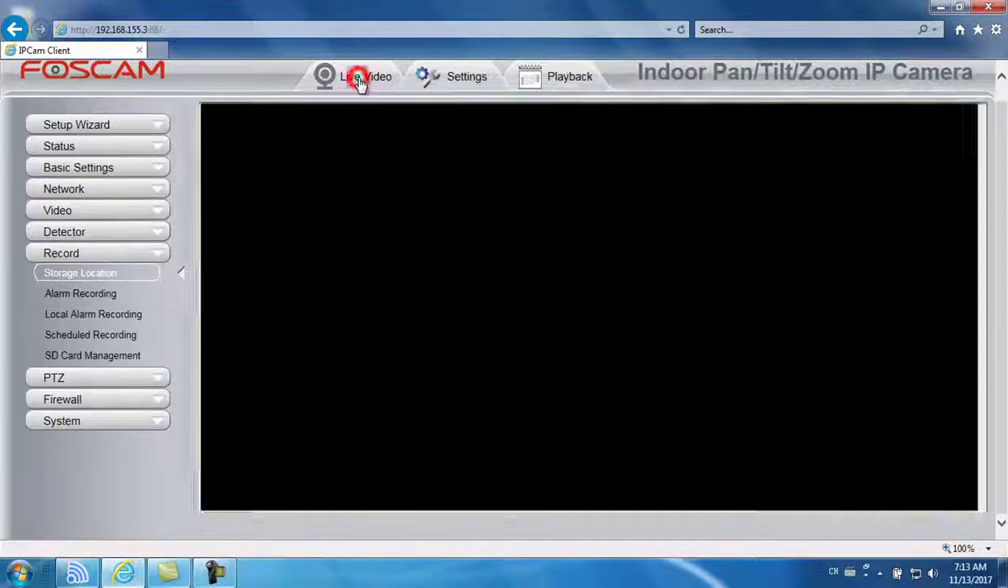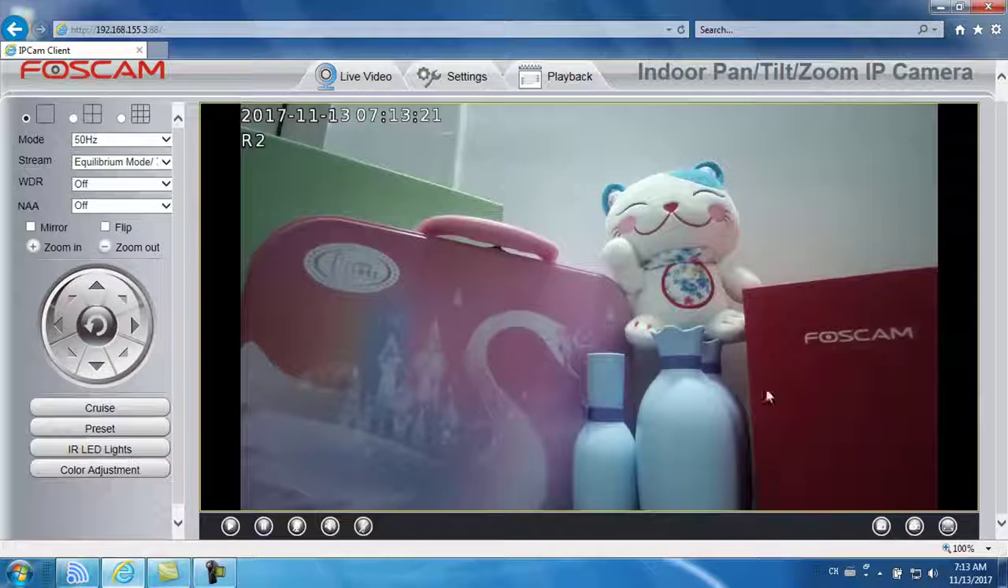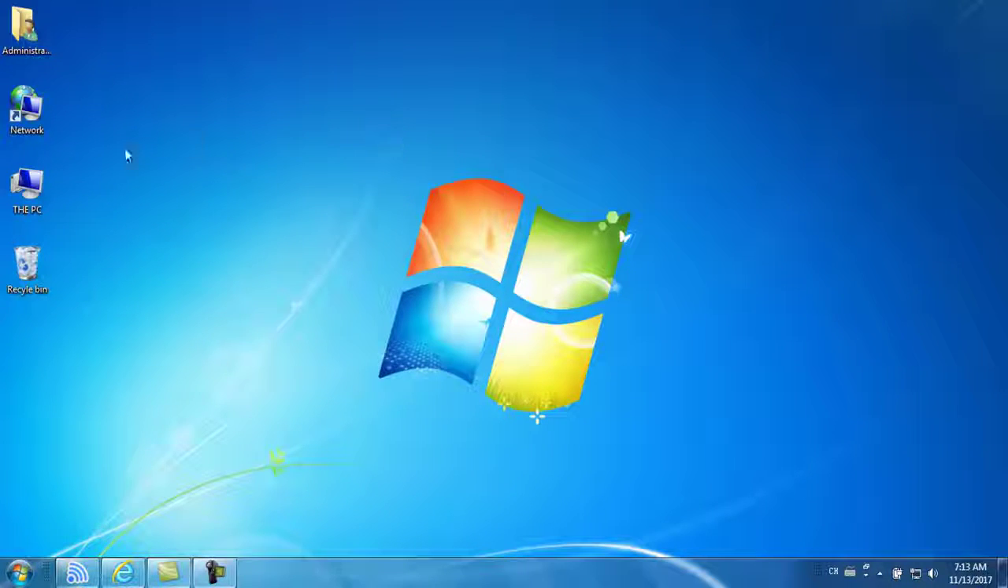Go back to the live video page. You will see 3 icons in the bottom right corner. Click the second icon and it will start a recording. When you want to stop the recording, you can click the icon again and the recording will be saved to your set location.